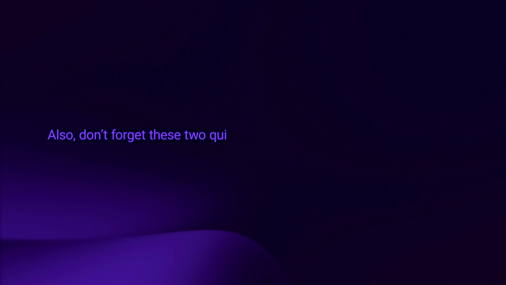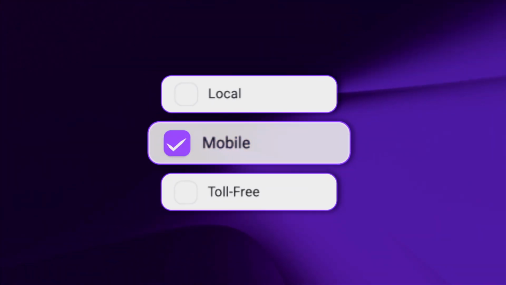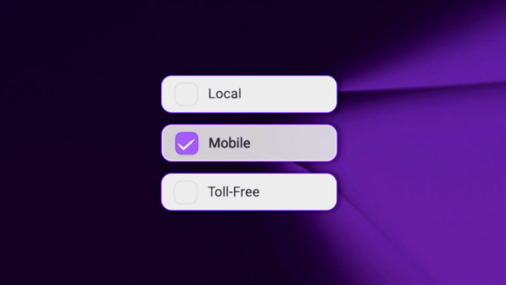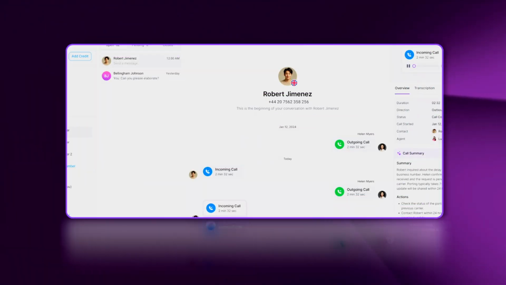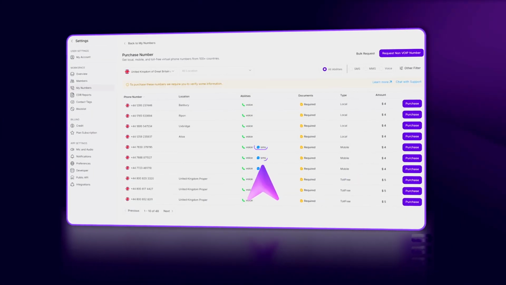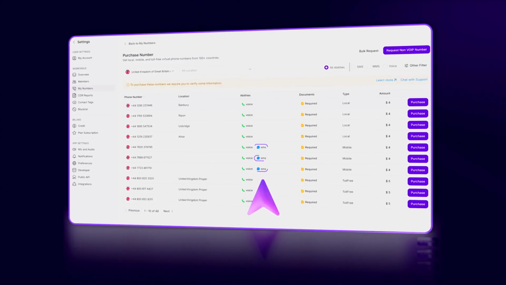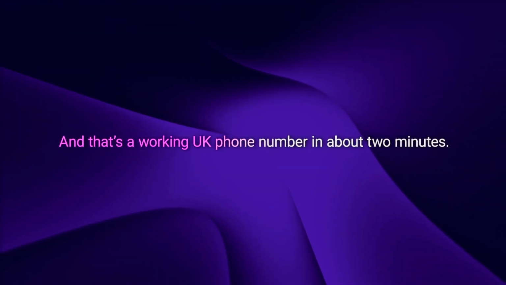Also, don't forget these 2 quick things before you make your purchase. First, match the number type to your audience. Don't buy a mobile number if your goal is to look like a local London business. Second, if you'll be texting UK customers, double-check SMS is supported on the number you choose before you buy. It's shown right there in the number details. And that's a working UK phone number in about 2 minutes.